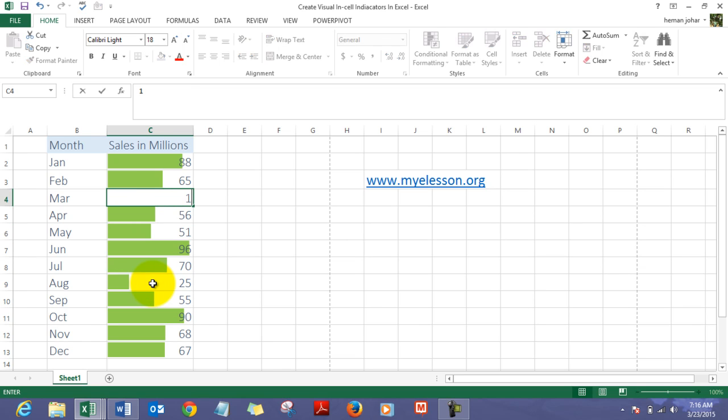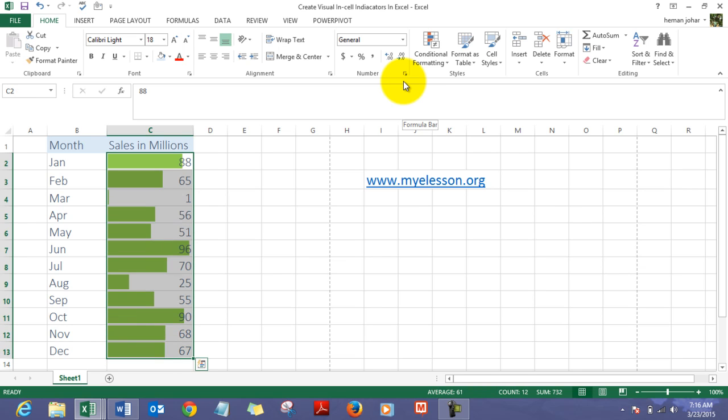Let's make it 1, see, let's make it 56. So this is what I'm going to teach you today, how to create this. To create this, we'll be creating it through conditional formatting. So let's first remove this, alright.